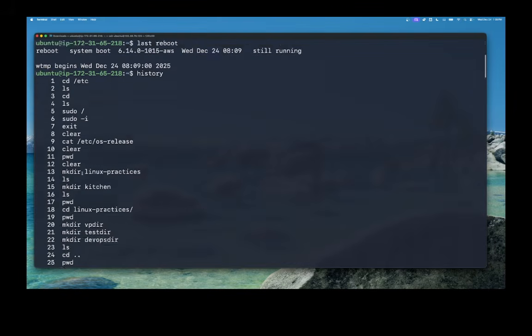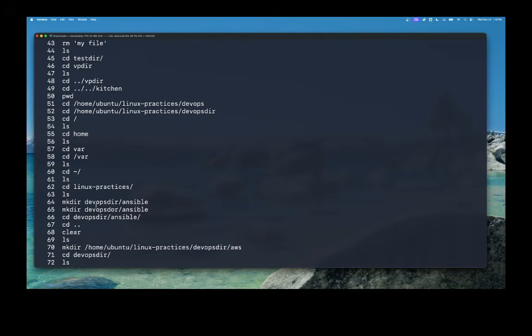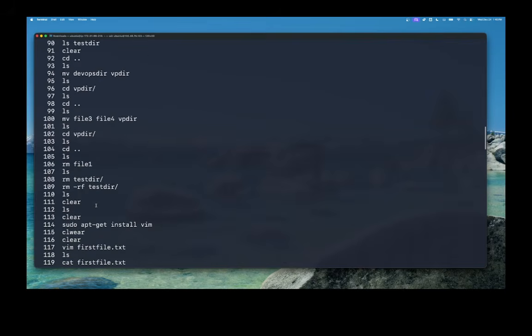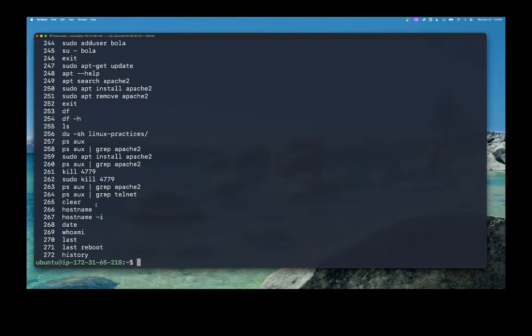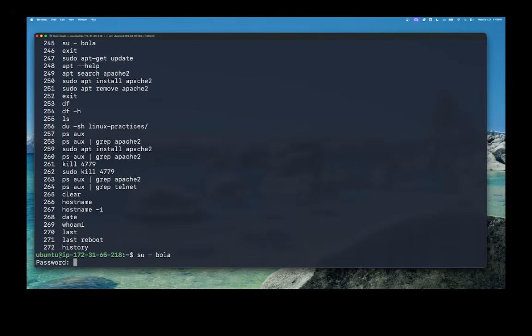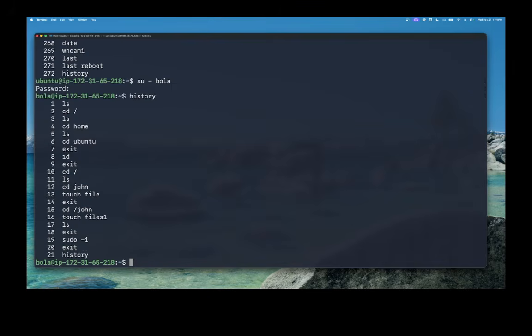Remember from the beginning of the class, these are all the commands from sudo etc. Why do you do this? You also use this to know what people have done on the server, what other users must have done. You log into the user account, you see what commands these people have been up to. So these are some administrative tasks I can do. Switch to Bola, because I have access to go into Bola, and I do history from Bola's perspective. I can see all the commands that Bola has run since she logged on to this server.